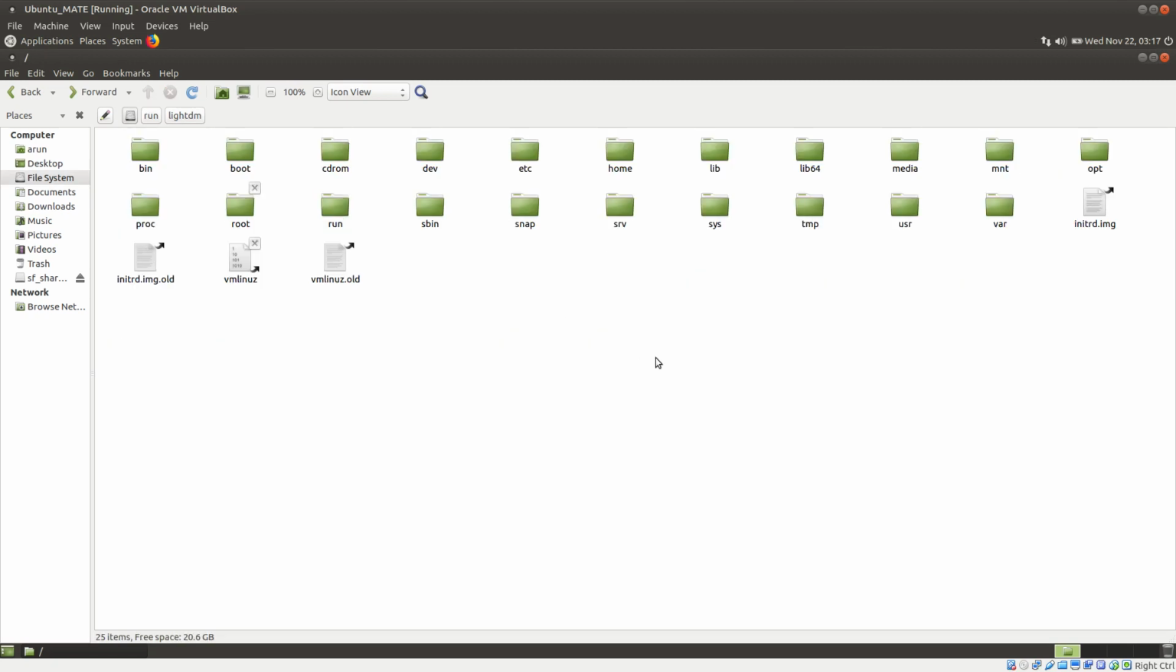So that's about it in this video. This is your file structure. In the next video, what we'll do is I'll open up the terminal so that we can access these folders and navigate through them one by one.